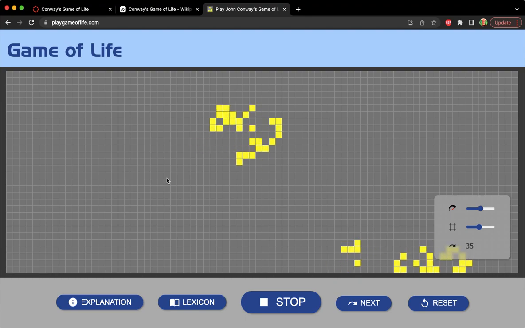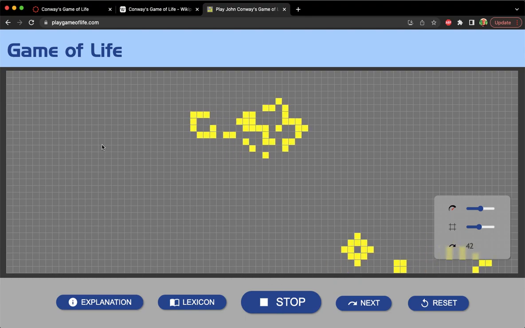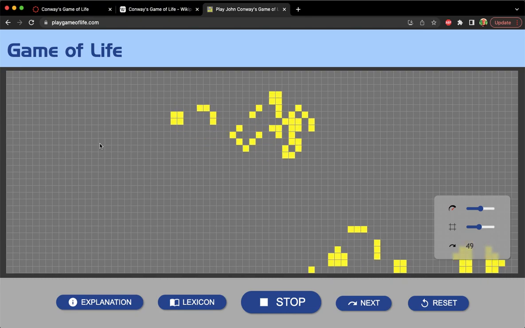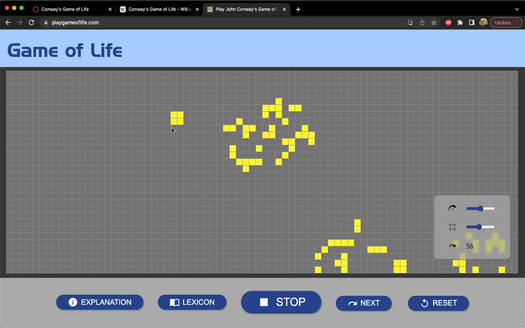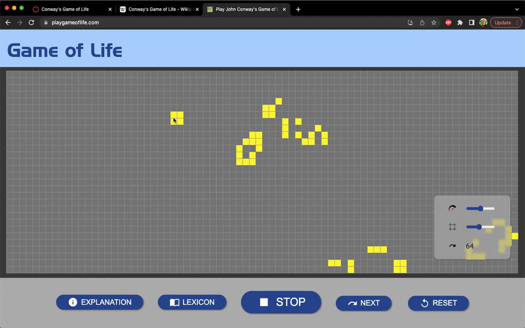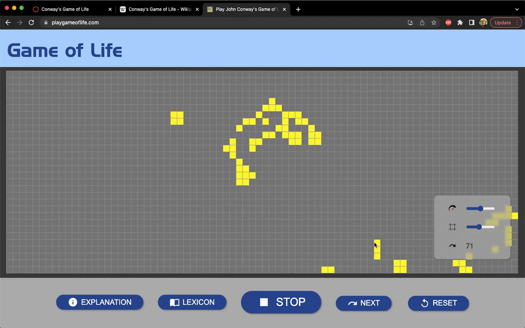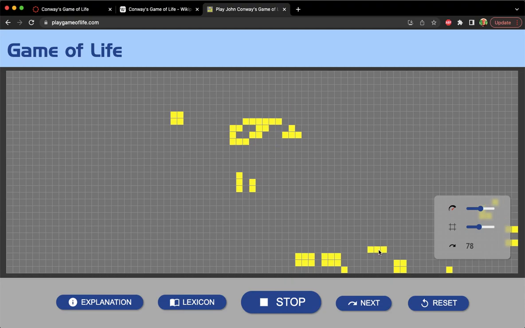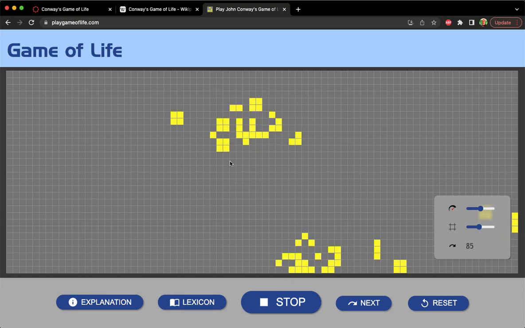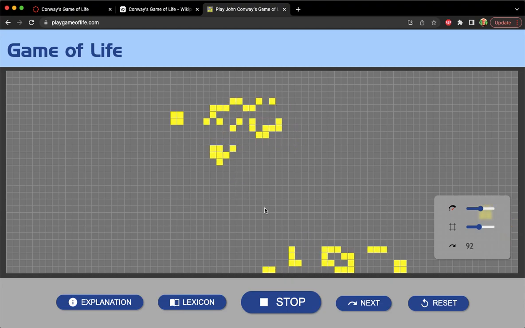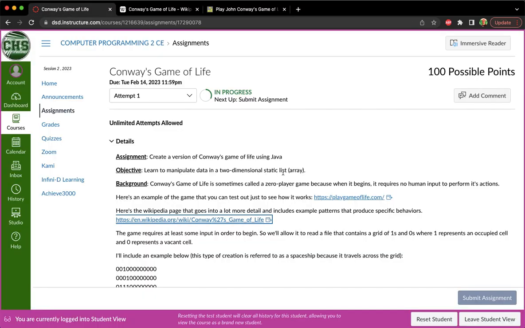Anyway, they call this a 0-player game because once you've started it, you really don't have to do anything. You can kind of just sit back and watch it. Oh, it turned into a still life there, so it's not going to change anymore. And that turned into an oscillator down there, so it's just repeating. Anyway, so that's what the Game of Life is. Let's go back to the assignment.